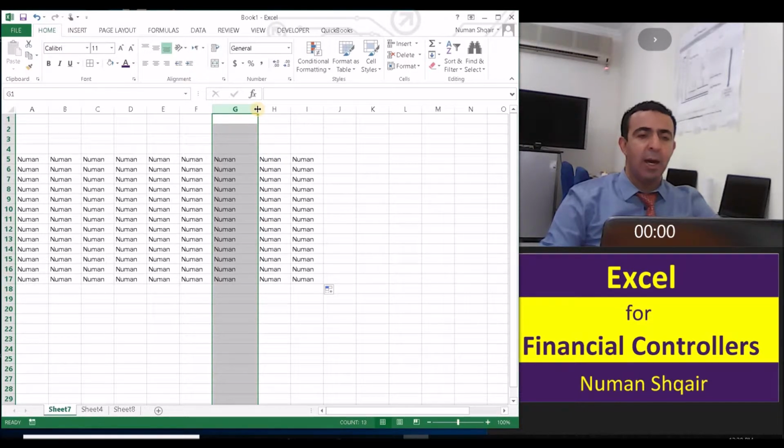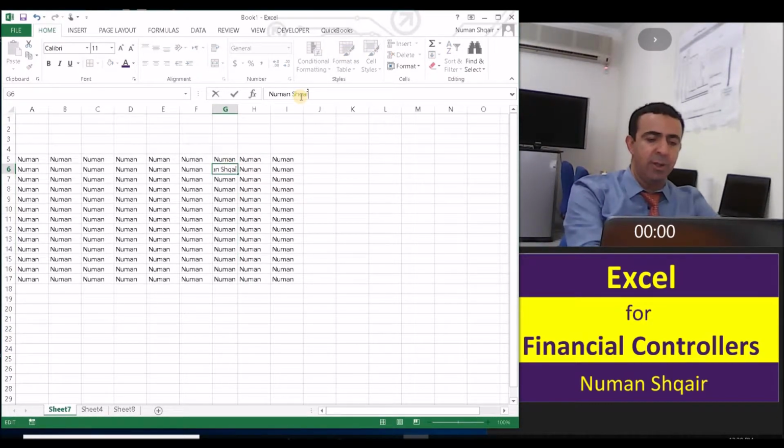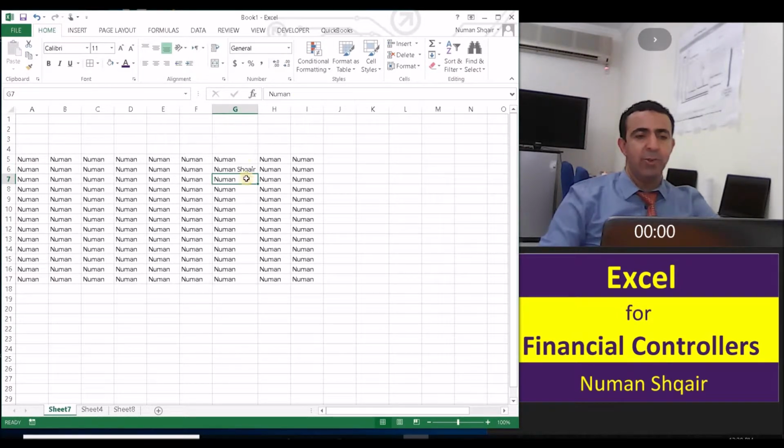Excel is telling you you can change the width of this column, so I can go much wider, much narrower, or exactly the same size of the largest space or text within this column by double click. So if I'm here in the middle, double click, it will adjust the width of the column to fit the longest text. So let's say if I put here Newman Shakir, and if I double click, it automatically adjusted the width of the column to fit the largest value.